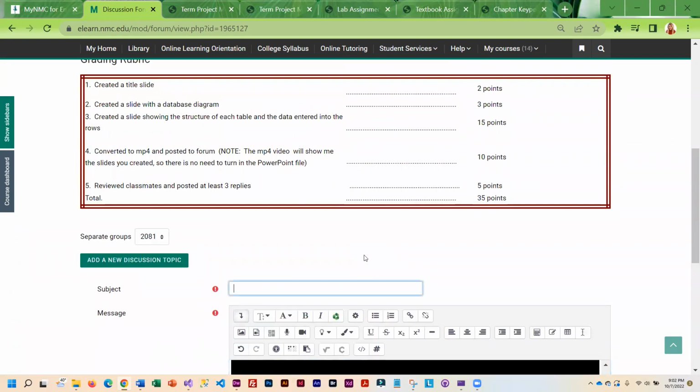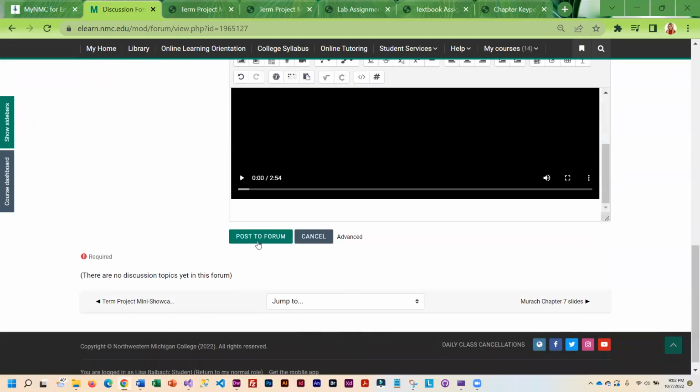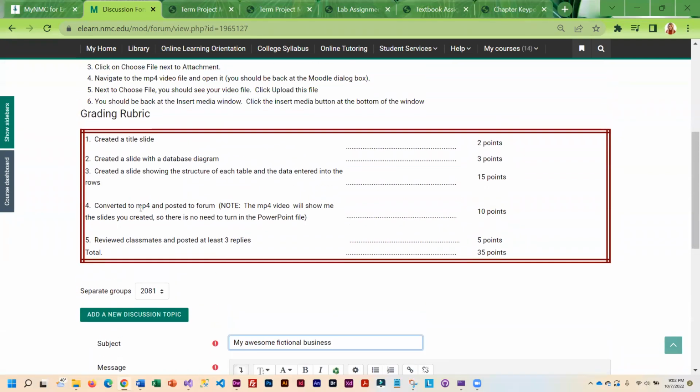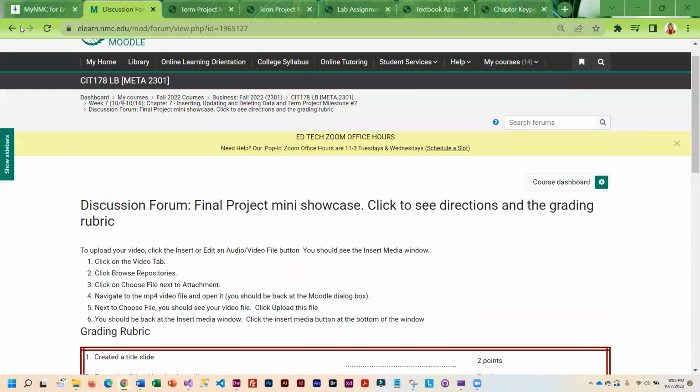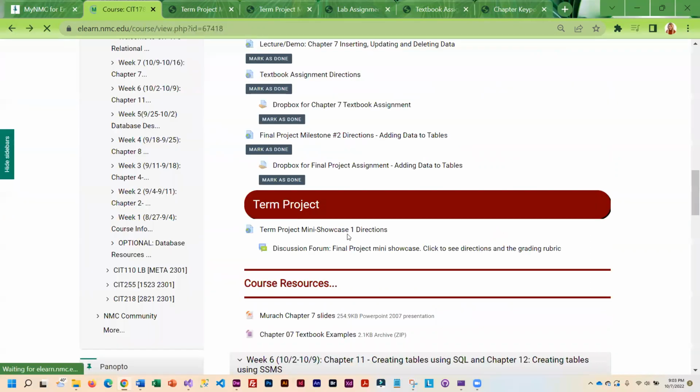So you'll have to do title here, My Awesome Fictional Business. Okay, and then you will post to the forum. So just make sure you've got the title slide, the database diagram, and every single table structure and a shot of the data. Okay, so you need pretty much a slide for each table. Once you have posted and your classmates have posted, then you're going to review everybody's and reply to 3. That is what you're going to be working on this week.